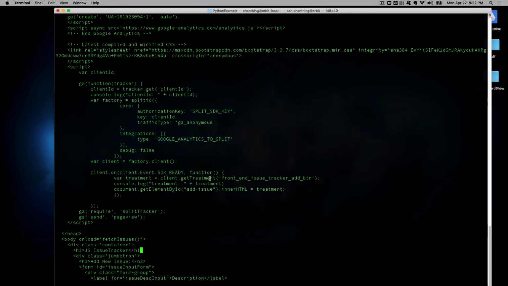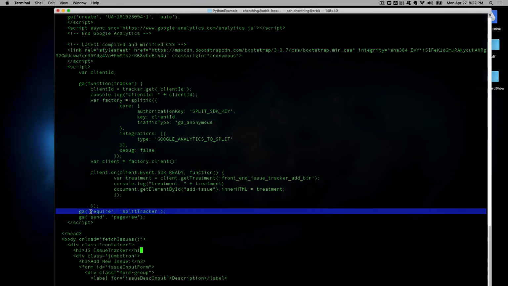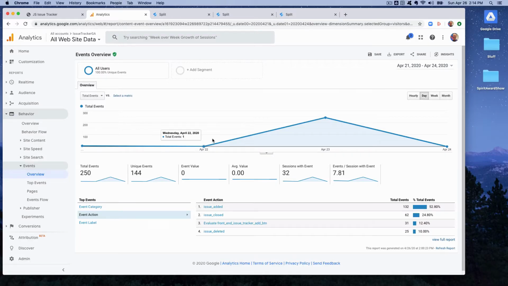And so that sends the Google Analytics events to Split. The one other thing that we have to add is this require of the Split Tracker plugin right on this line here. And those are the only two things you need to do, aside from making sure that you have the latest version, or at least the most recent version of the Split SDK that includes this plugin required by this line here. And there are links to the documentation for that integration at the bottom of this article.